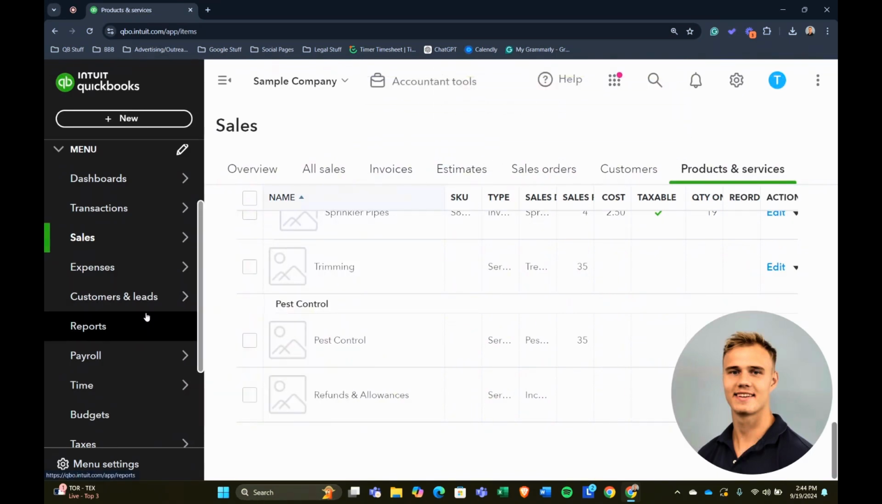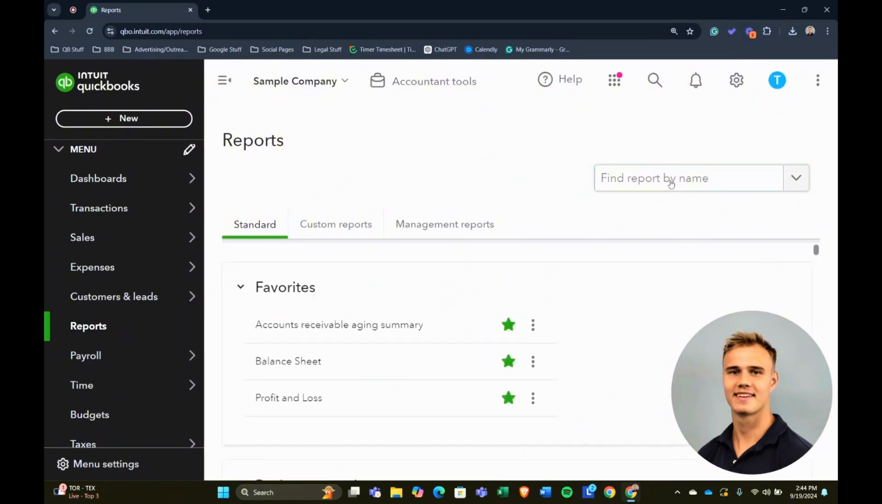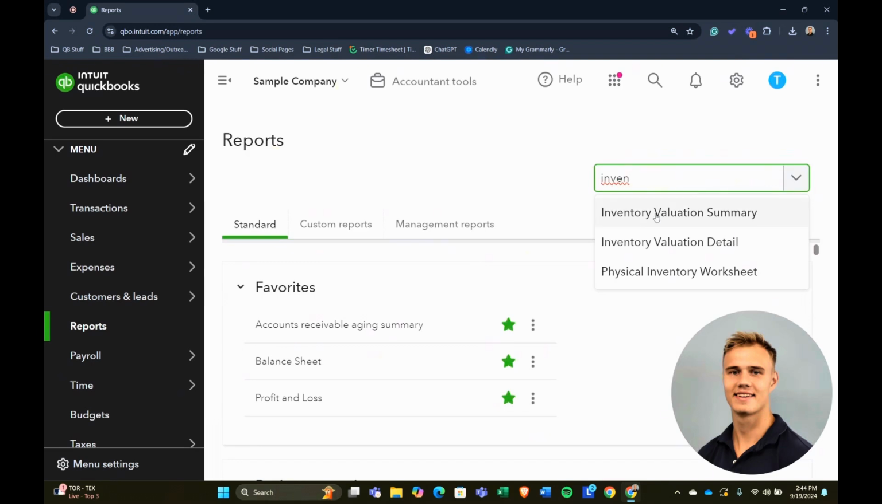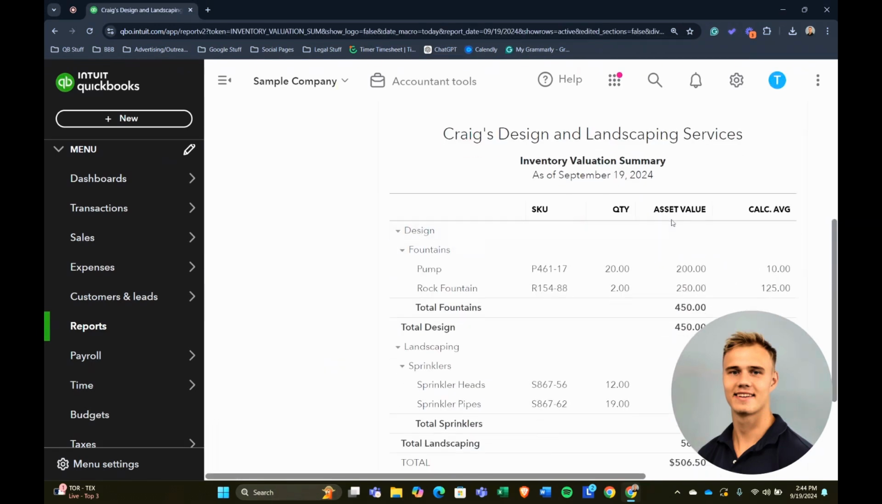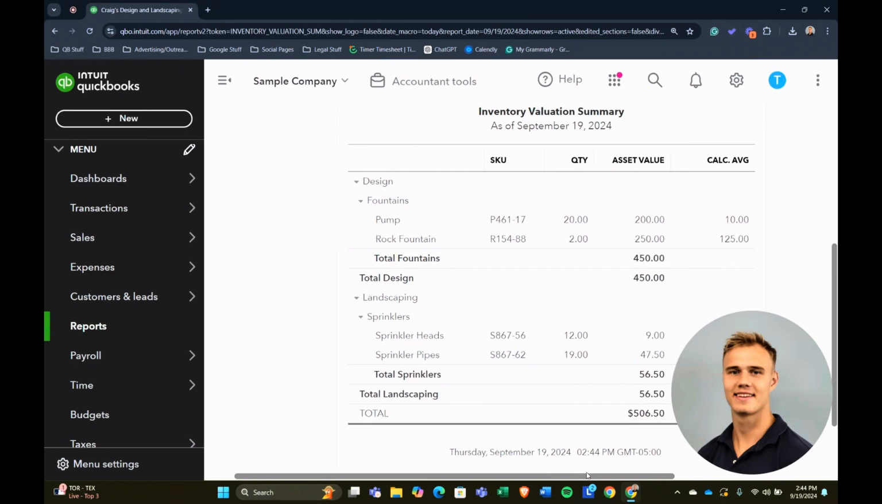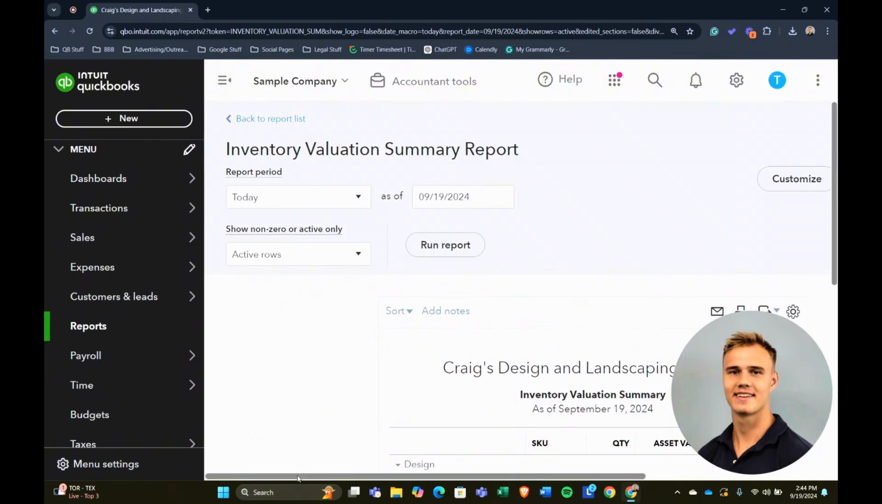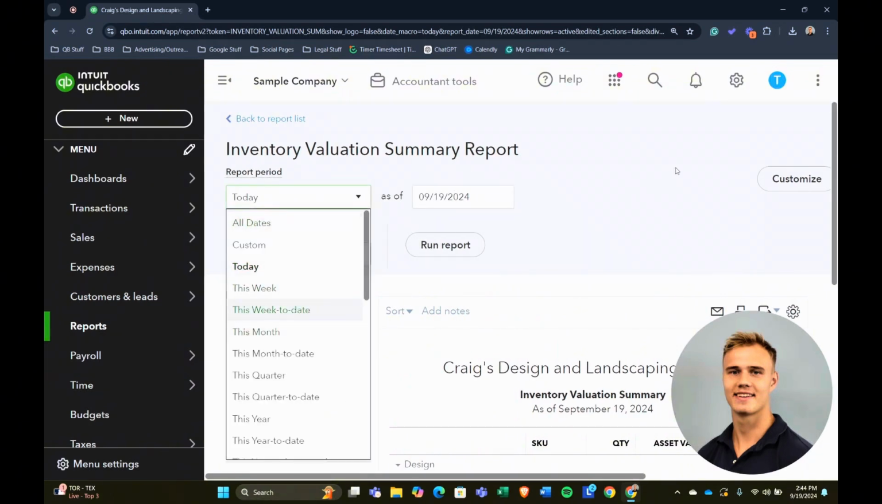Now I just want to show you a couple of reports you can run to make the most out of the information that you have in QuickBooks with your inventory. So click on reports on the left there, and then we're going to go to find report by name. Just type in inventory. And we have 3 main reports: inventory valuation summary. What that covers is basically the quantity on hand for each item and the total value of that asset. So as you can see here, for example, if you look at the pump, we have 20 pumps with an asset value of 200, and that gives us a calculated average of $10 per pump. You could also run the report as of a certain day and certain periods as well, depending on specifically what information you're trying to find.